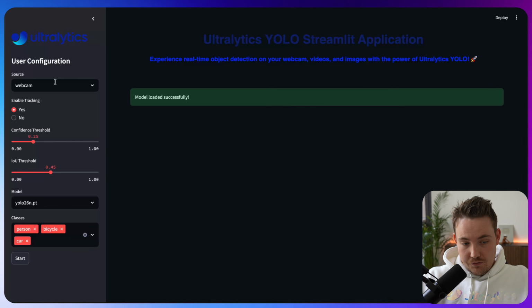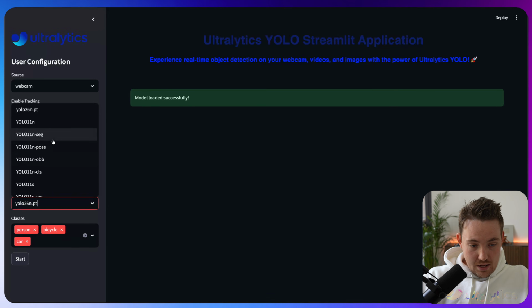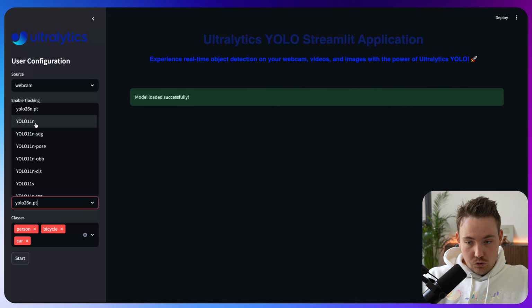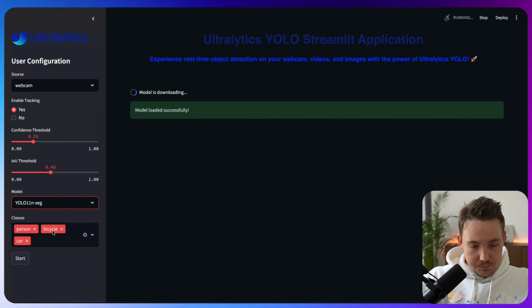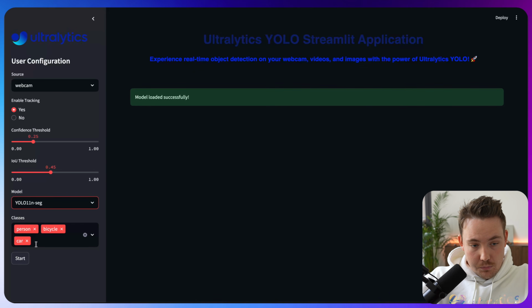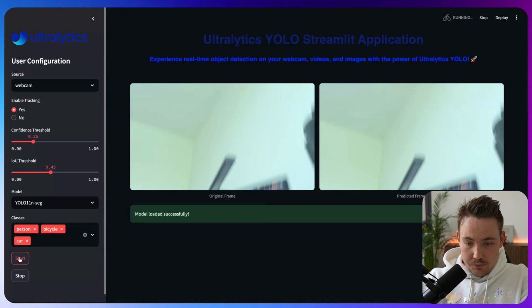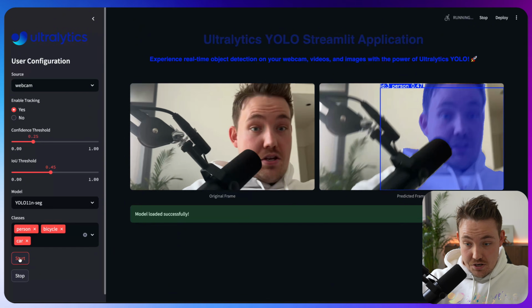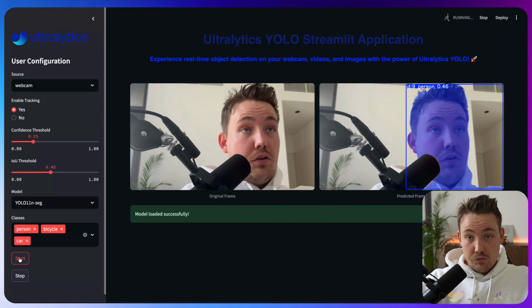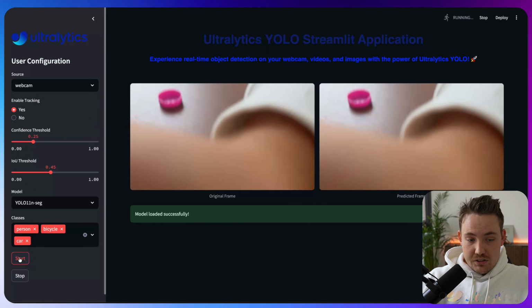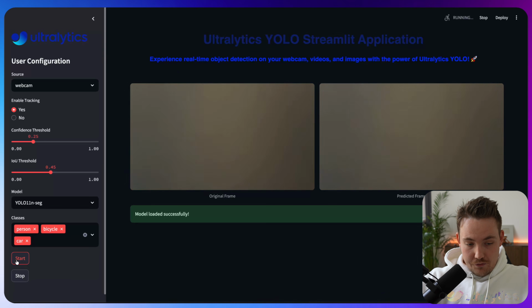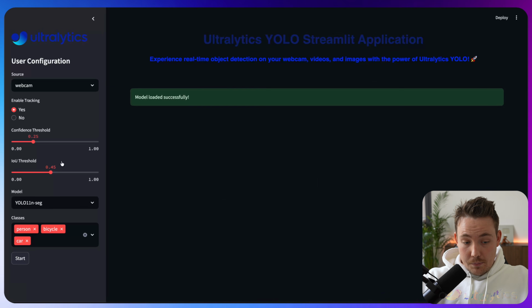So for example, if we just stop it, let's go in and use, for example, let's see if we want to use the YOLO11 Nano. Let's use the segmentation model. There we go. It says the model has been loaded successfully. All we have to do now is just hit start again. There we go. It opened up the webcam, and we should now get our segmentation mask. There we go. It's running real time. It's streaming the results real time to the Streamlit front end. So this is how easy it is to swap out the different models.